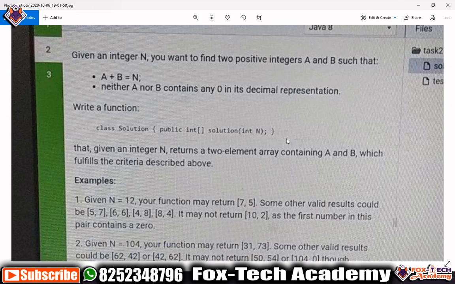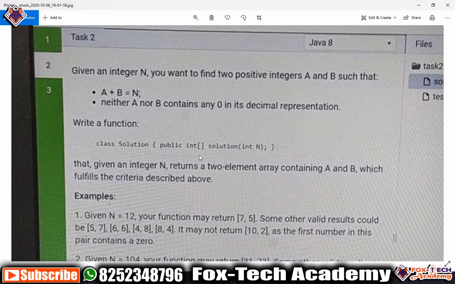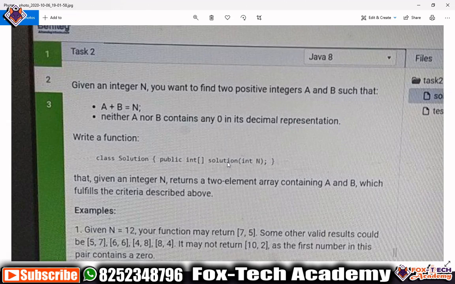In this problem, we are given a solution function, and we have to complete this function. The structure of this function is that it takes one argument, n, and returns one array. That array contains two numbers.